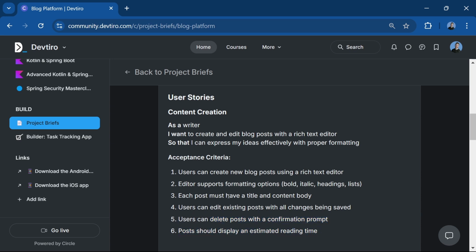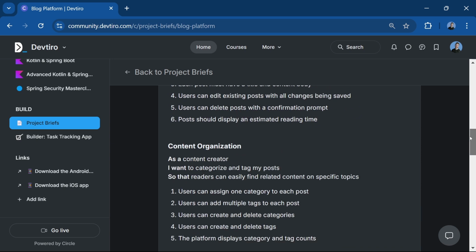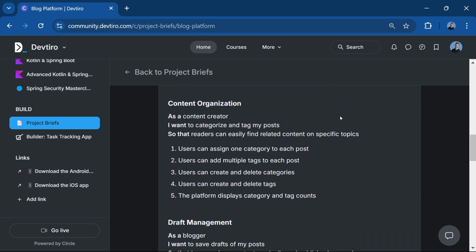So we can see here we have 6 acceptance criteria in addition to the user story, and they're all based around the concept of posts, creating posts, editing posts, managing posts, etc. So let's move on to our next user story. And this one is around content organization.